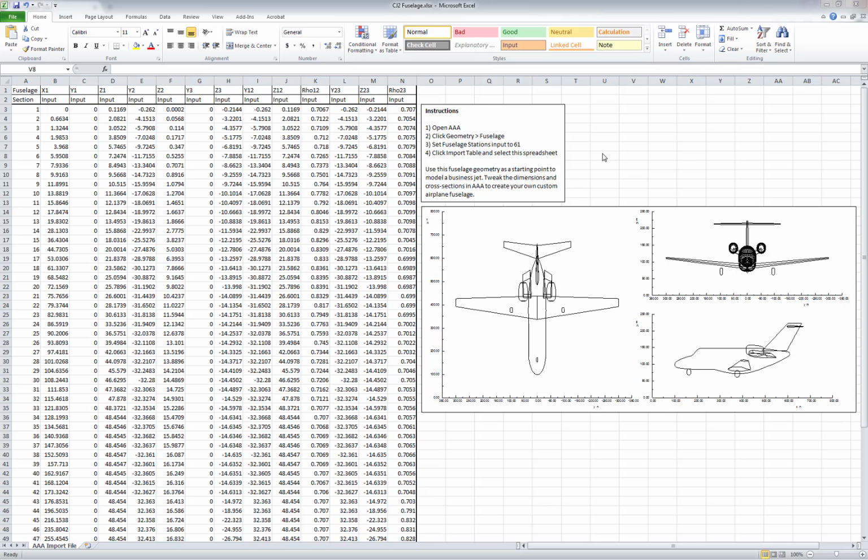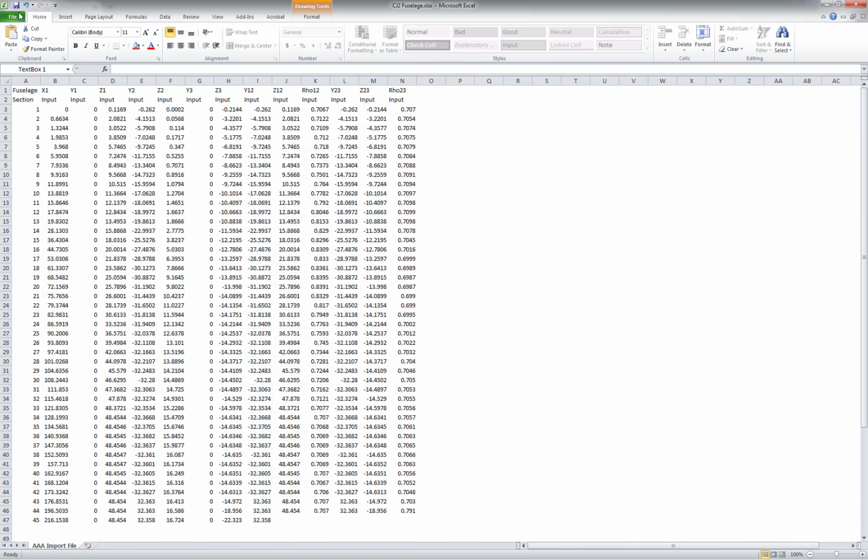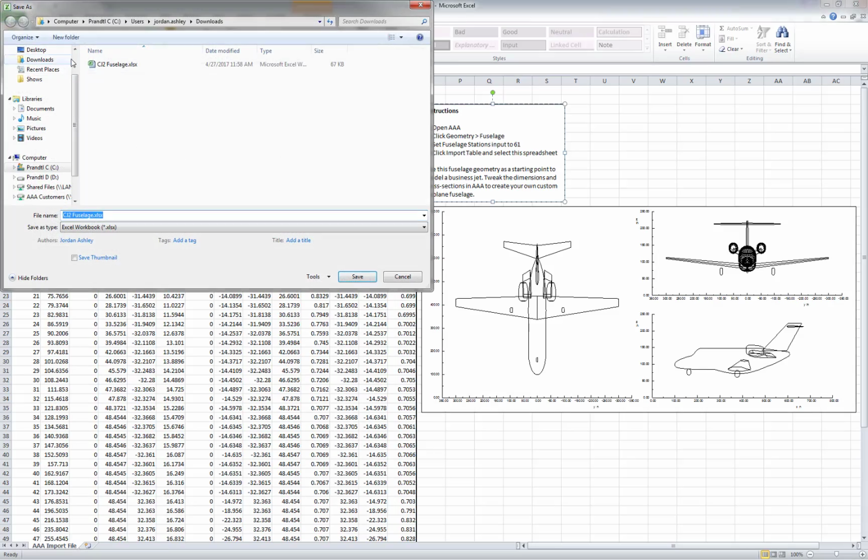We'll open the file so that you can see how it looks. The spreadsheet includes instructions and a graphic of the fuselage. Note, the instructions indicate the number of fuselage stations that you will need to input into AAA before importing. Let's save this file into our working folder so that we can import it into AAA in the next step.